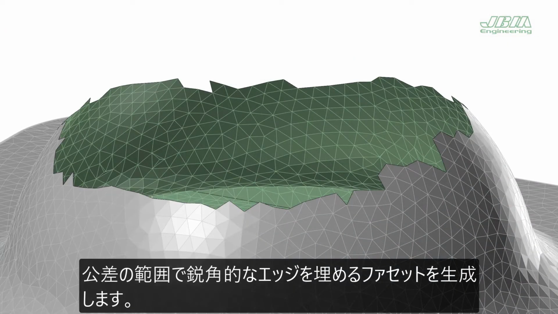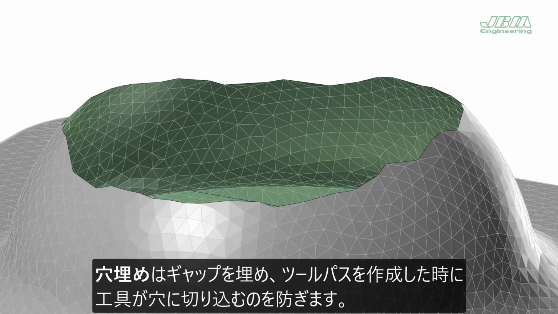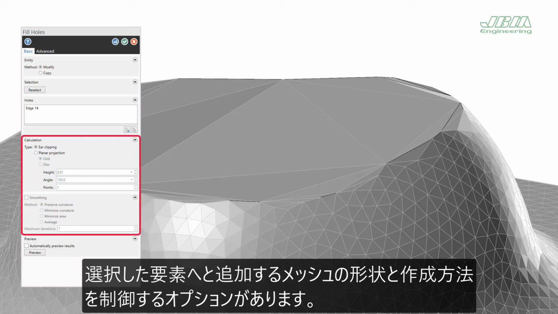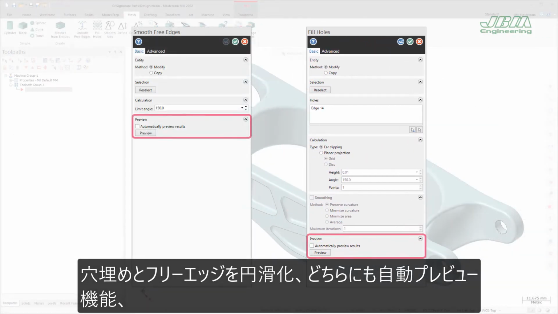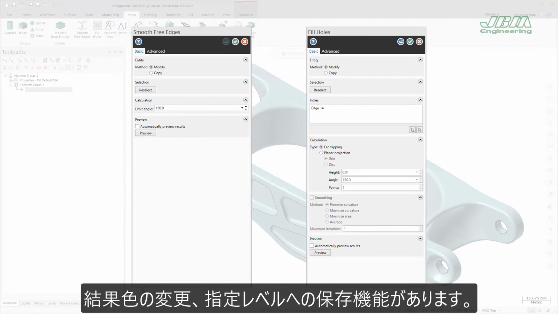It generates facets to fill in any sharp edges that lie within a tolerance that you set. These facets smooth the edges of your mesh and improve your part for future applications. Fill Holes seals gaps and prevents tools on future toolpaths from plunging into holes in the entity. There are options to control the shape and construction of the mesh that is added to the selected entity. Both Fill Holes and Smooth Free Edges include automatic preview, as well as the ability to change the color of your results and/or place them on a selected level.